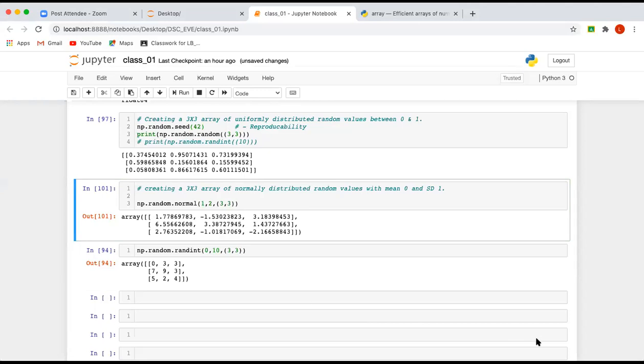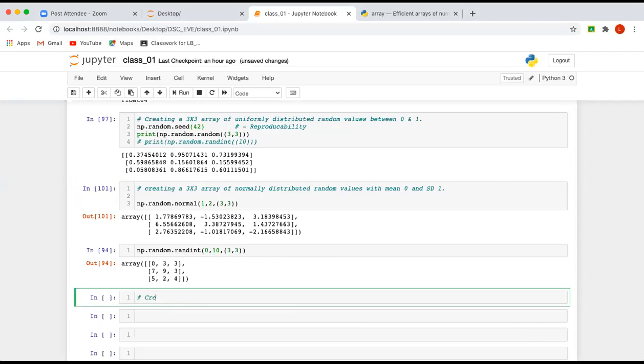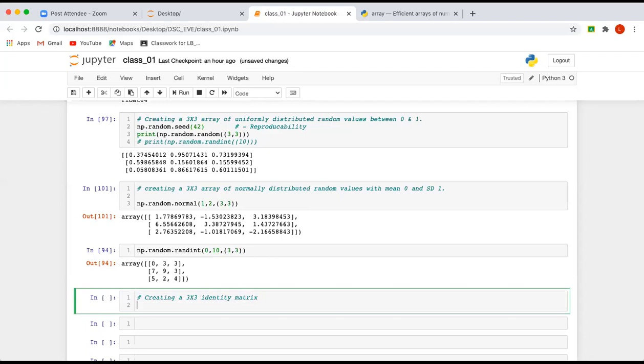Fine. Now, someone asked me for identity matrix. For that, we have the I function, creating a 3x3 identity matrix. So we can simply go ahead and write array is equal to np.I, and we can specify 3 here.